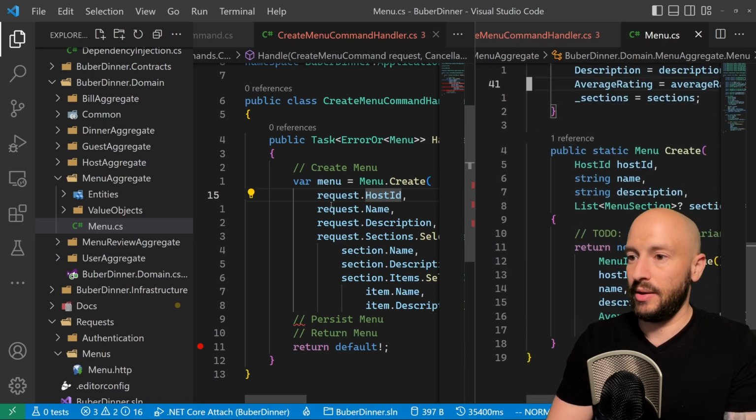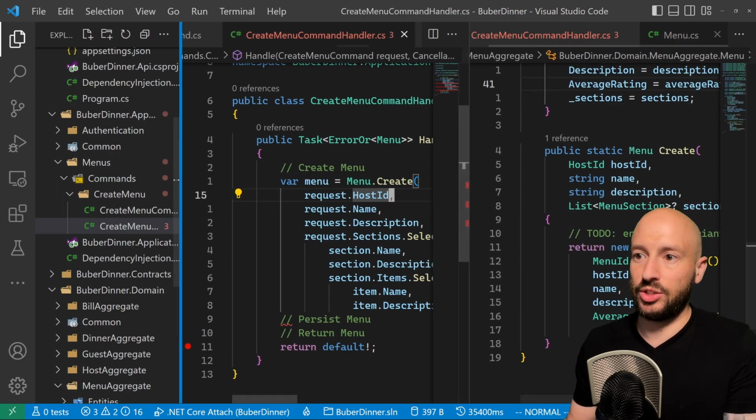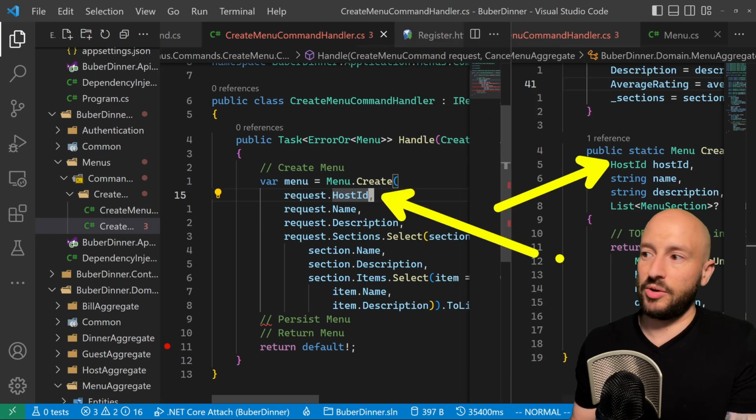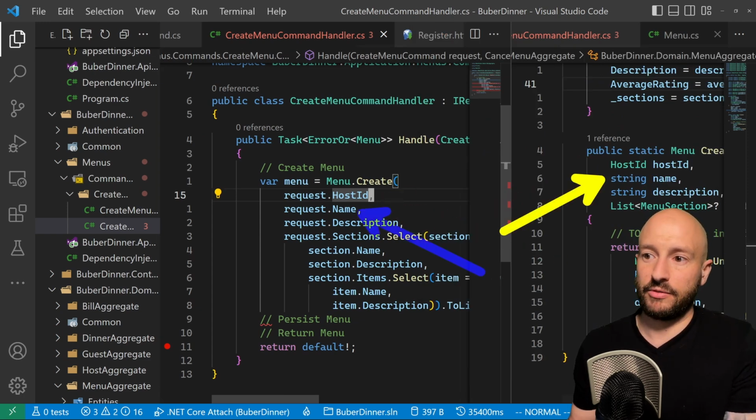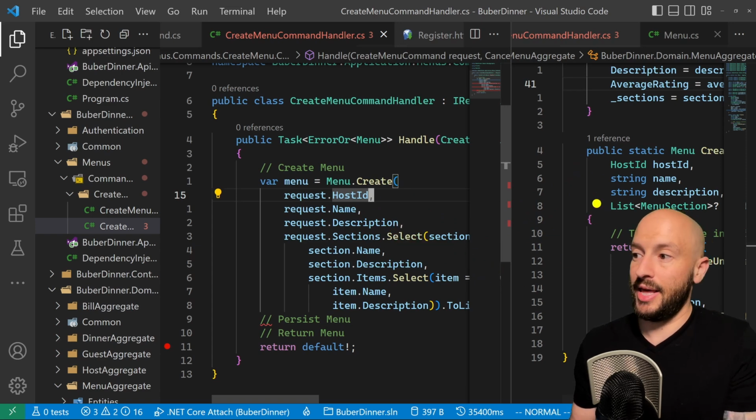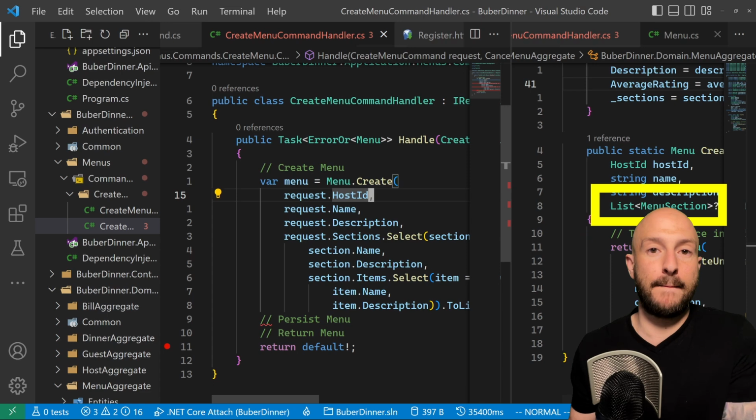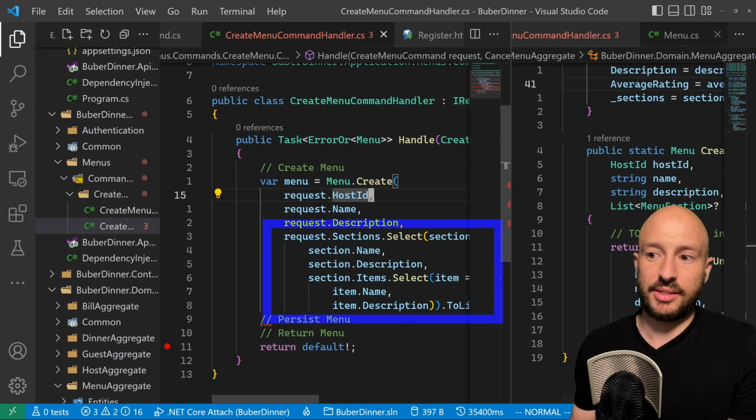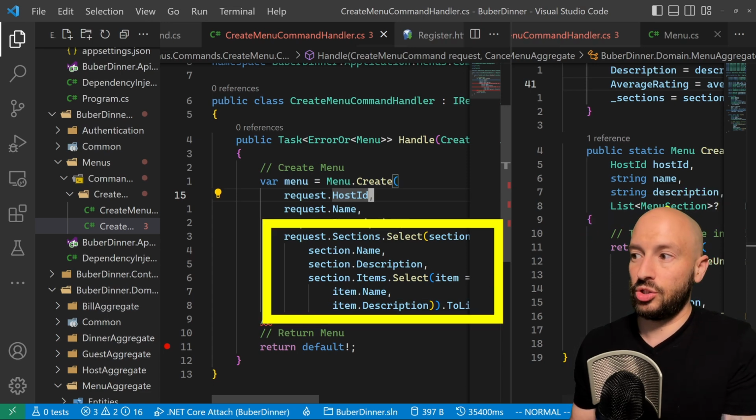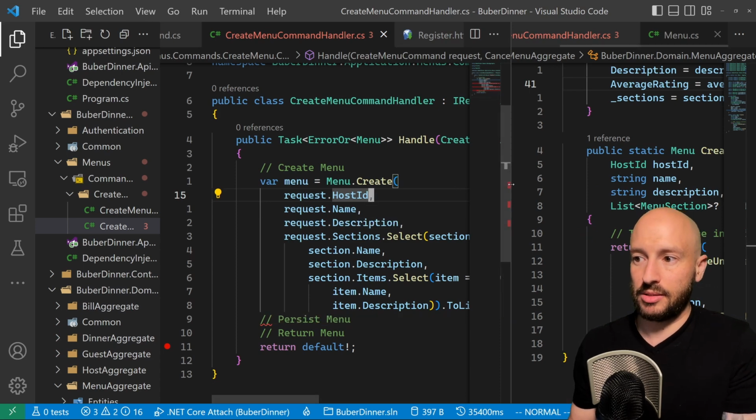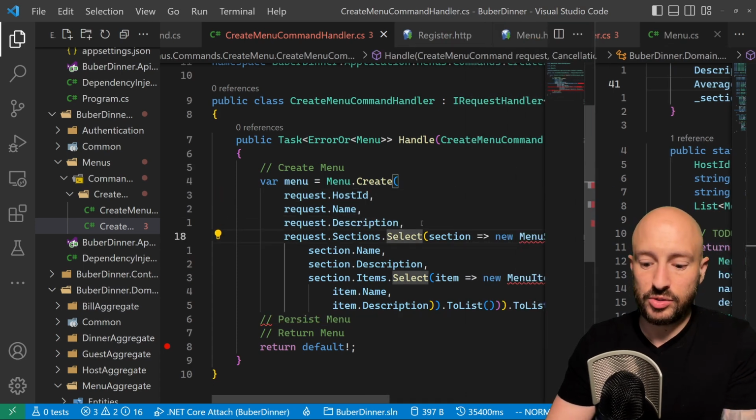So we see the values one next to each other. We have the host ID coming from the request host ID, we have the name coming from the request name, and we have the description coming from the request description. The next thing is the list of menu sections. So we want to take the sections and convert them to a menu section. So let's go ahead and fix the code over here so it compiles.